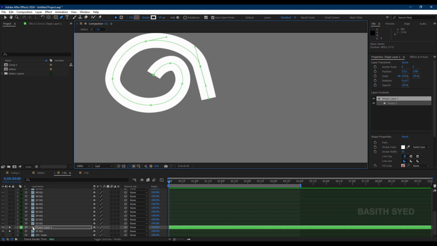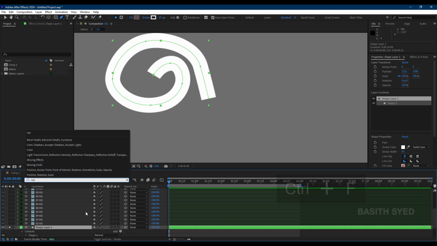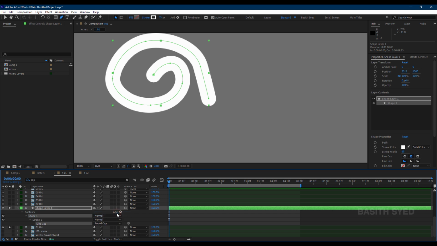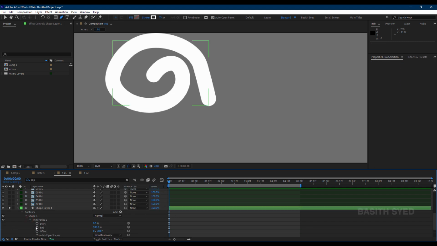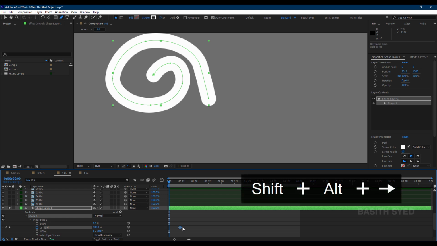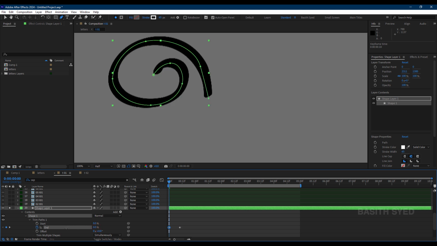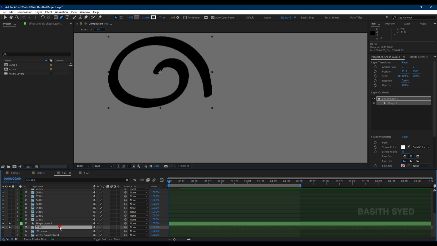After this, I'm going to press Ctrl F for the search. I'm going to search for cap. I'm going to press round cap, and then go into add, and then trim path. On the trim path, give the end value a keyframe, and then select the keyframe, shift and right arrow, bring the value to 0, and then I'm going to select the layer beneath it.